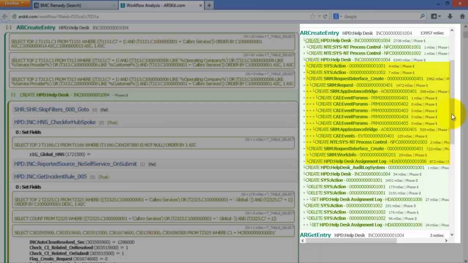You can move your mouse cursor over different lines for better visibility. If you move your mouse over a particular form, it will highlight the same form in different sections. For example, HPD help desk form appears twice, but for the same record at different phases. Similarly, for NTE process control form, you can see 3 entries but this time the records are different. It also represents the time taken to perform a particular section in milliseconds, but we will get into the detail when we see the log performance report.